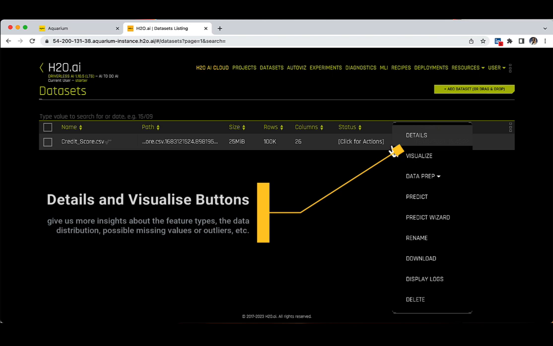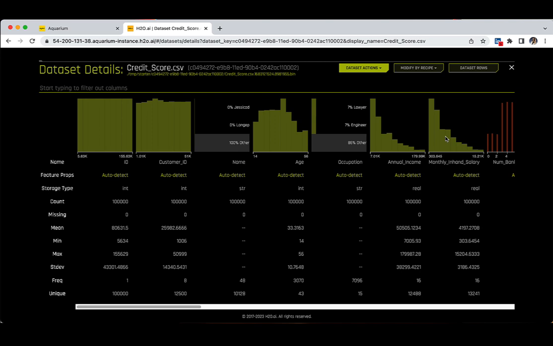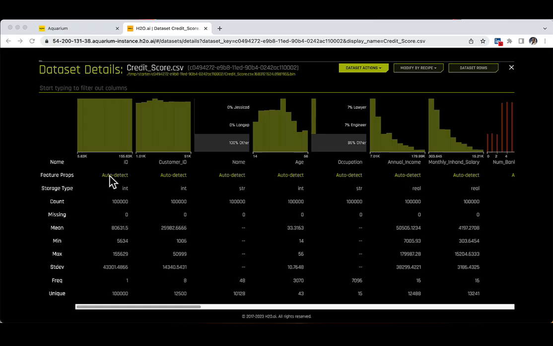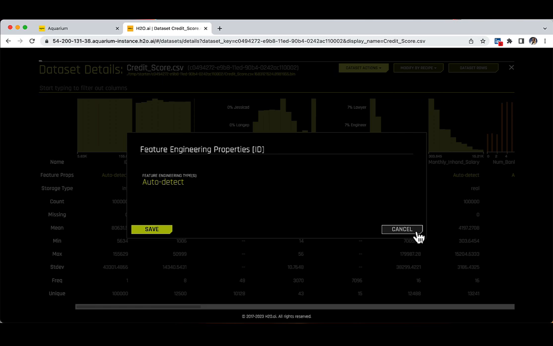When clicking on the details button, a new window opens, which shows us some descriptive statistics about each one of our features. Driverless AI also automatically identifies the storage type, and if you wish, you can change the logical type of a particular feature by selecting the Auto Detect button from the Feature Props section and choosing a different column feature engineering type afterwards. We will stay with the default settings for this first project.